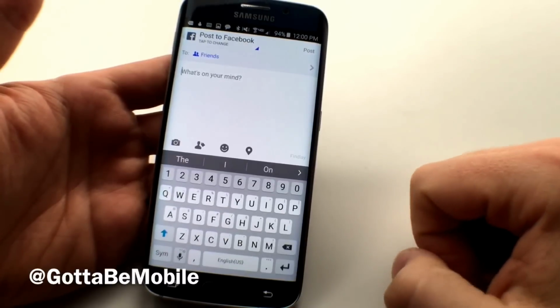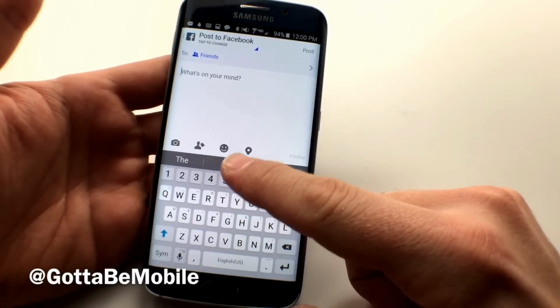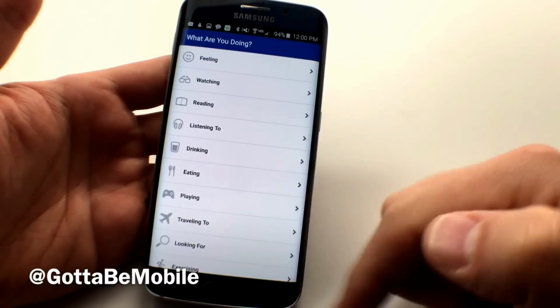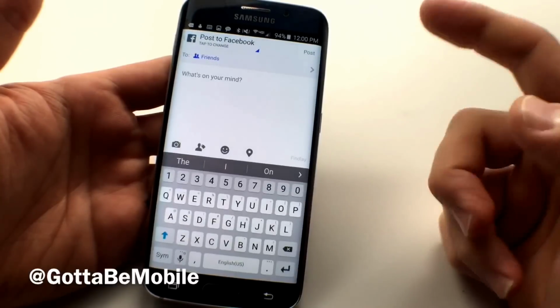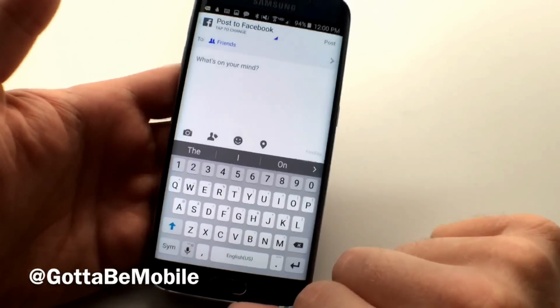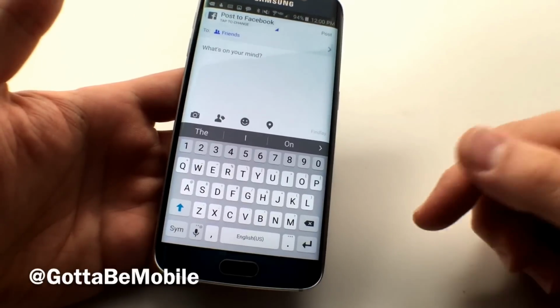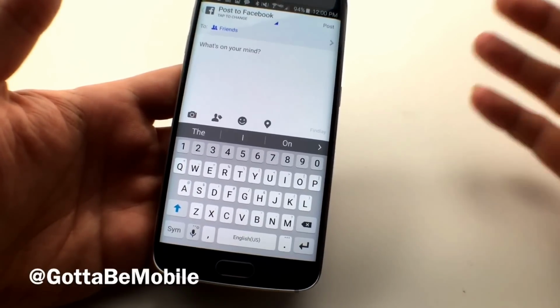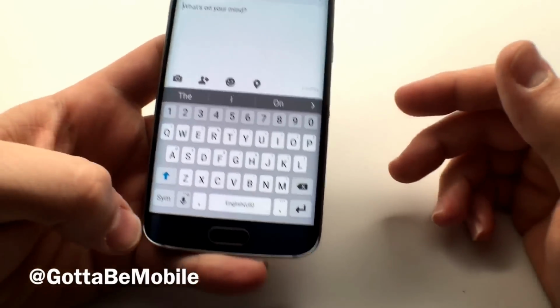So you need to tap in a regular text field. Here you see a smiley face again, but if we tap that, we go to this weird Facebook emoji, and we just want to use regular emoji. So here's how you can use emoji on the S6 and S6 Edge in email, Facebook, text, whatever.